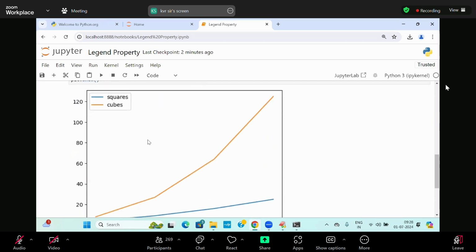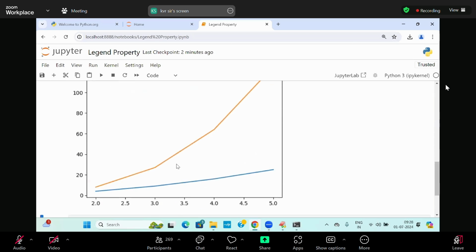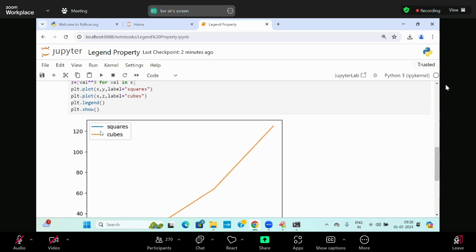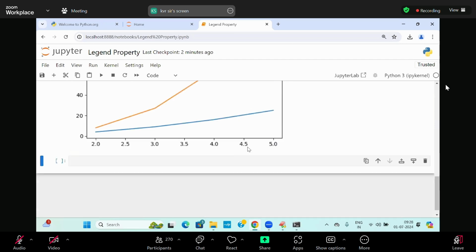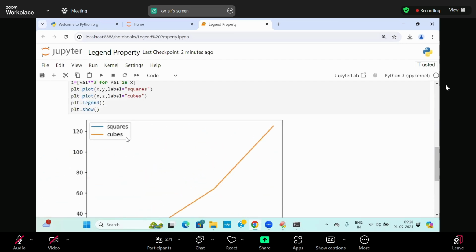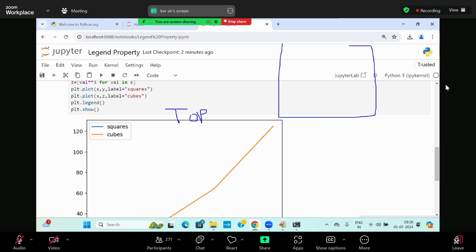Here what is available? Squares. And see that here this blue line represents what? Squares. And this yellow line represents what? Cubes. In the legend appearance, you see what this is called? Center. First of all, you see this is called what? Top. Are you following? This is the figure. This is called what? Top. What about this? Bottom.